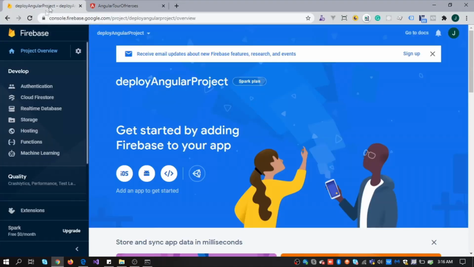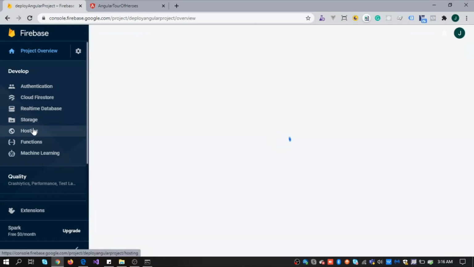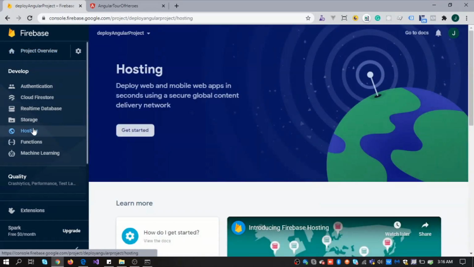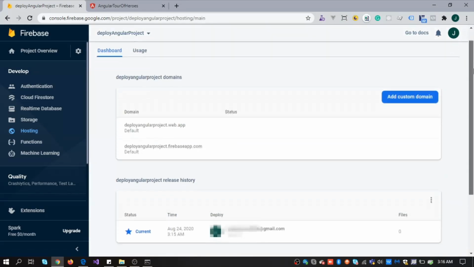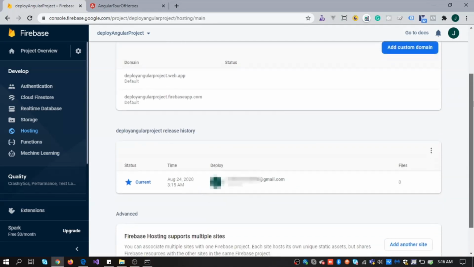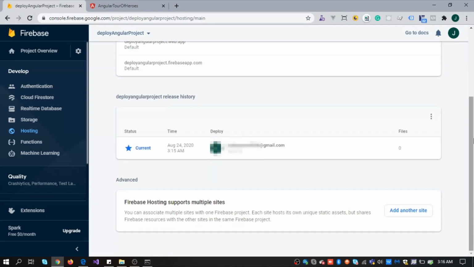Back to your Firebase account. When we choose the hosting menu, we can now see that it's not empty anymore. You can see your deployed app here, and you can manage that. You can add a custom domain, and you can actually add another site to it.